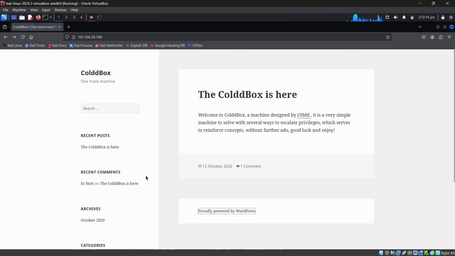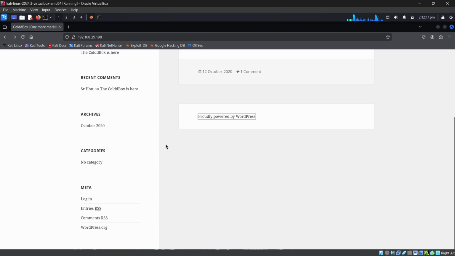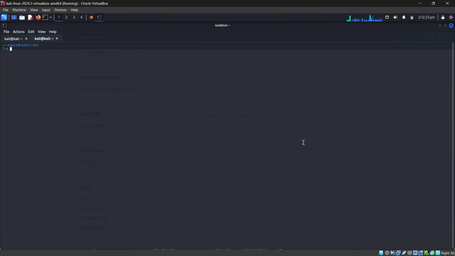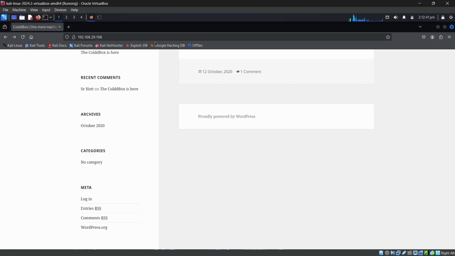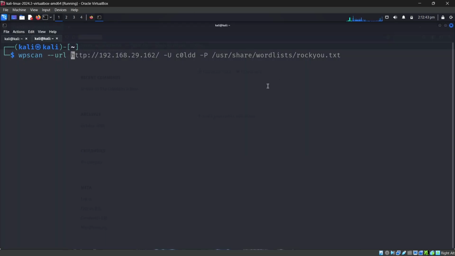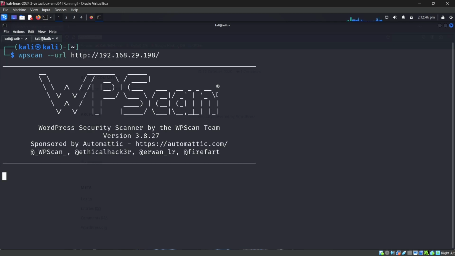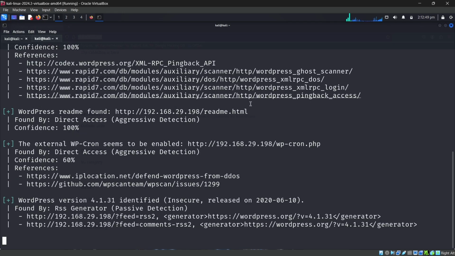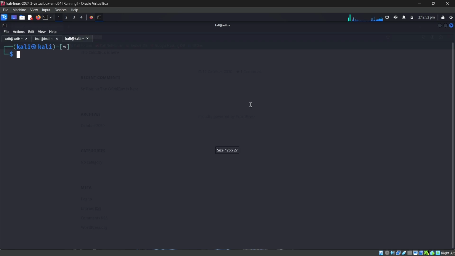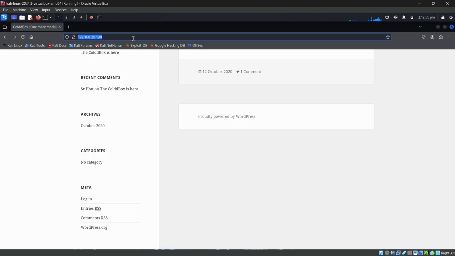We have a scanner specifically designed for WordPress, which is WPScan. So we can open the terminal and enter wpscan, then the URL, and we need to enter the URL here, copying this URL and entering it here. So let it work. I'm opening another terminal, and now I just want to find the hidden directories.